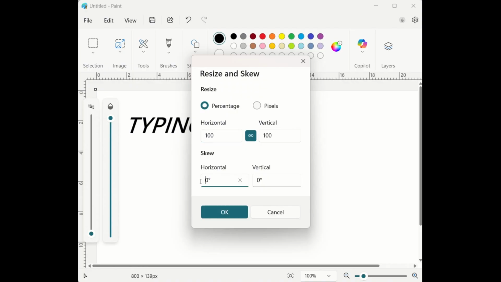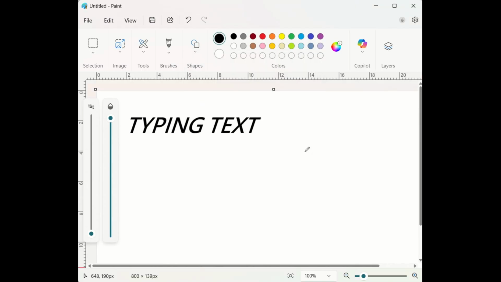And skew will incline the image horizontally or vertically. You should mention here an angle in degrees. Suppose I write here 20 degree, then the image will horizontally incline by 20 degree. If you want to view the image full screen, press F11.